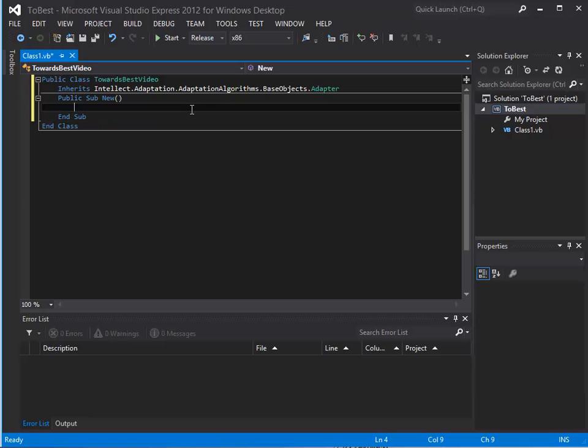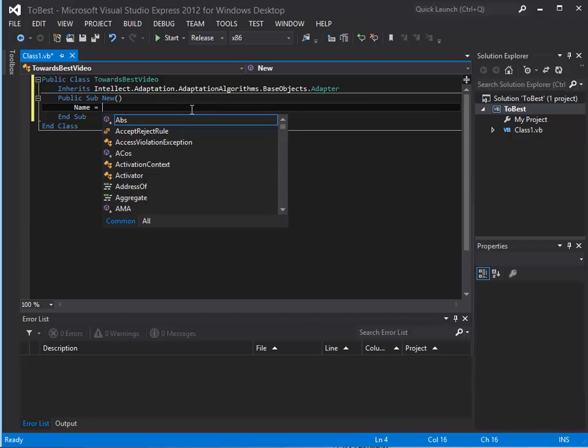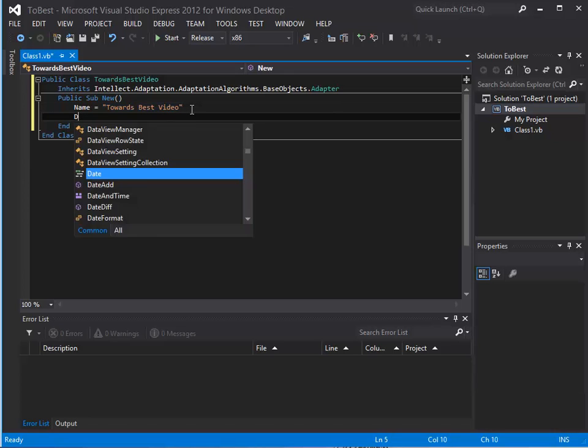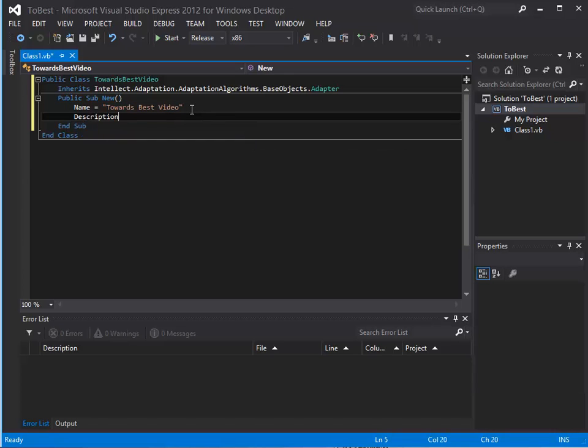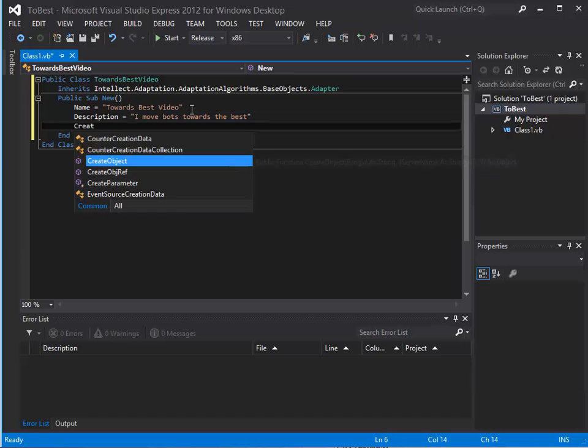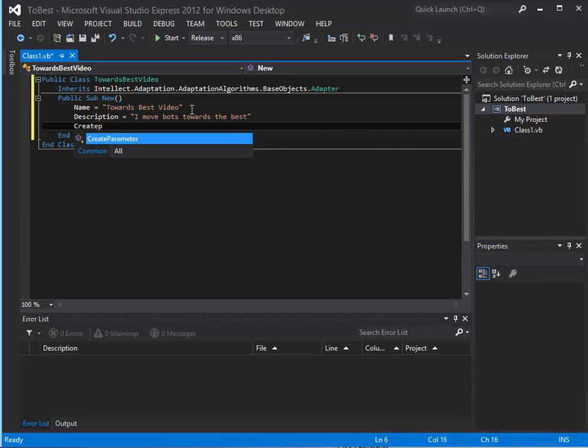That subroutine is called when the object's created, and we say Name equals "TowardsBestVideo", so we can tell it from the other one, Description equals "I move bots towards the best." And I'm going to create some parameters just for fun so that you can see.